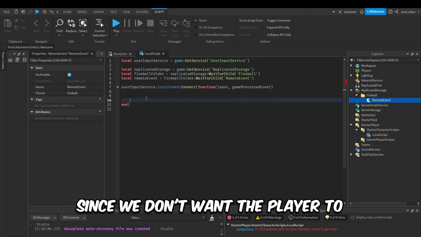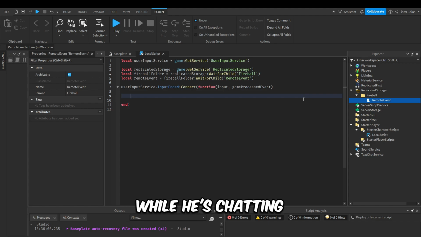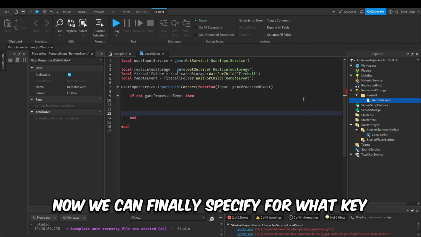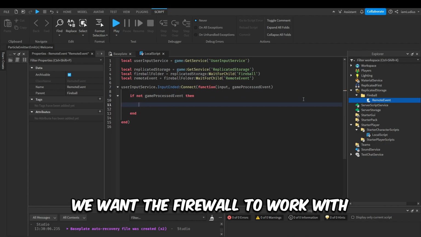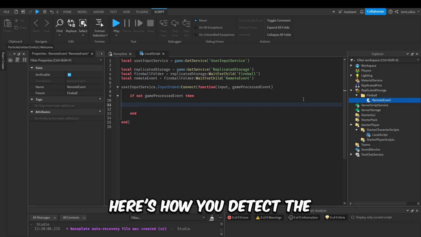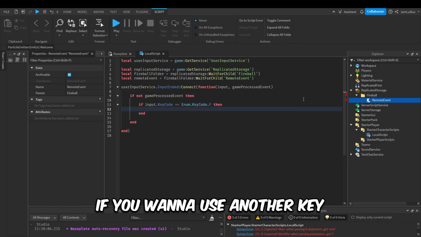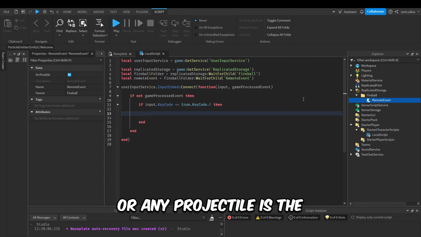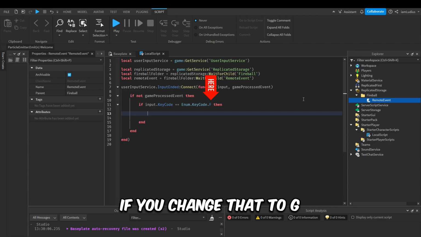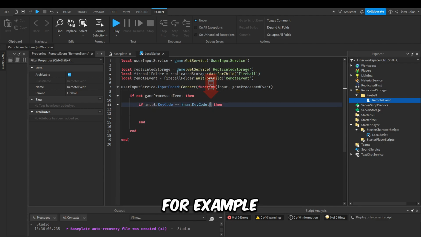Since we don't want the player to fire the fireball while he's chatting, you gotta do if not game processed event then. And after that, now we can finally specify for what key we want the fireball to work with. In my case it is F. Here's how you detect if the key pressed was the F key. If input.KeyCode == Enum.KeyCode.F, then. An important thing to note here, if you want to use another key for the fireball or any projectile, is the F that goes after Enum.KeyCode. If you change that to G, for example, then the fireball will fire when G is pressed.